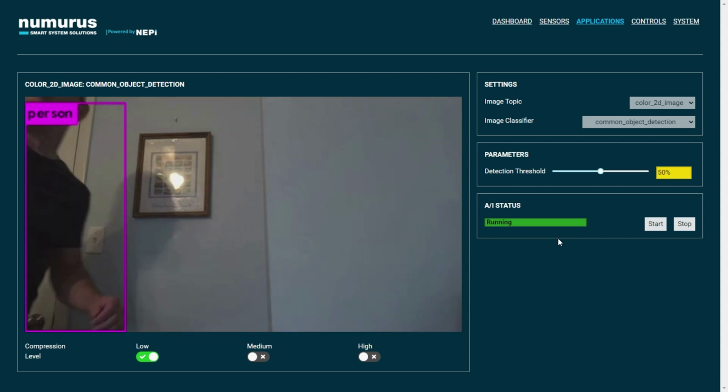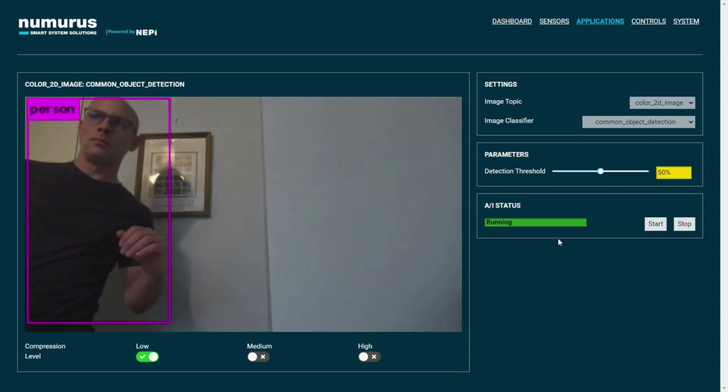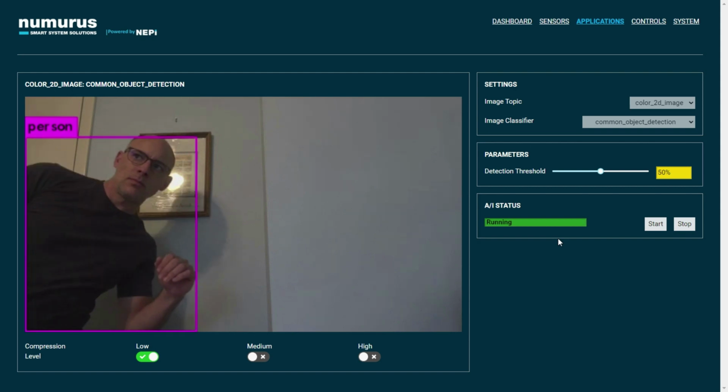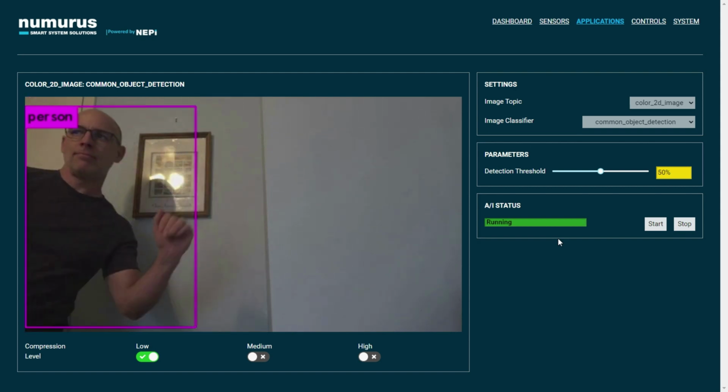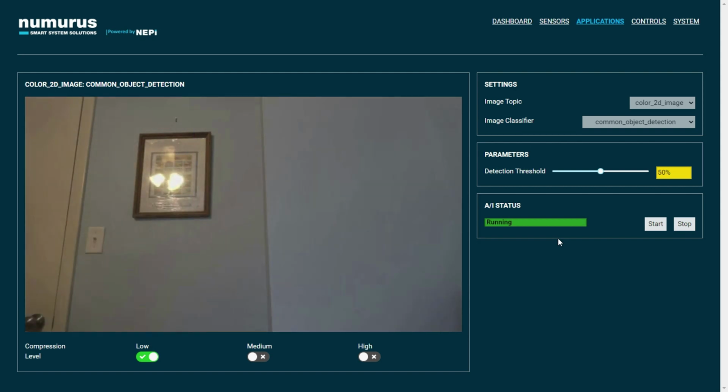Hopefully, this gives you an idea of how easy connecting and automating Sidus camera and pan and tilt systems is using NEPI AI and automation software. To learn more about the NEPI software solution, visit nepi.com.